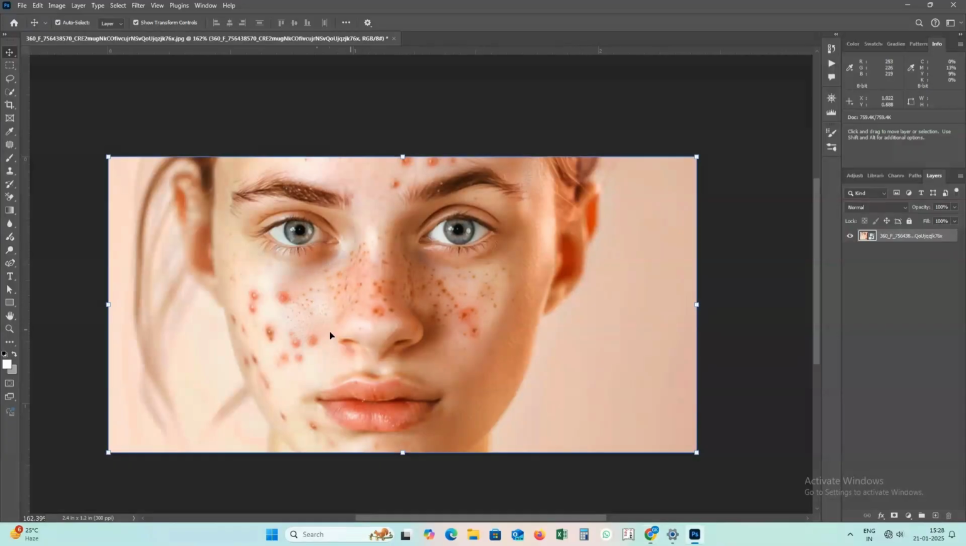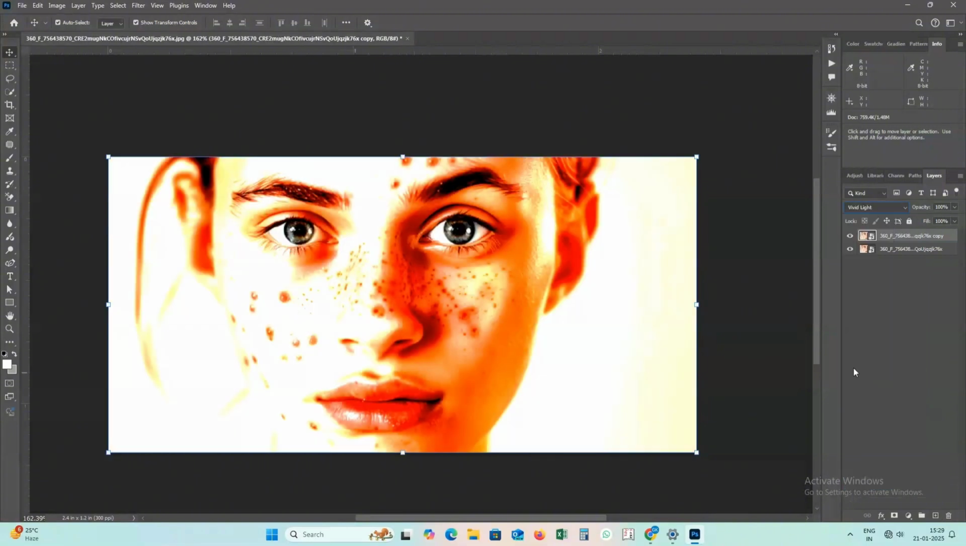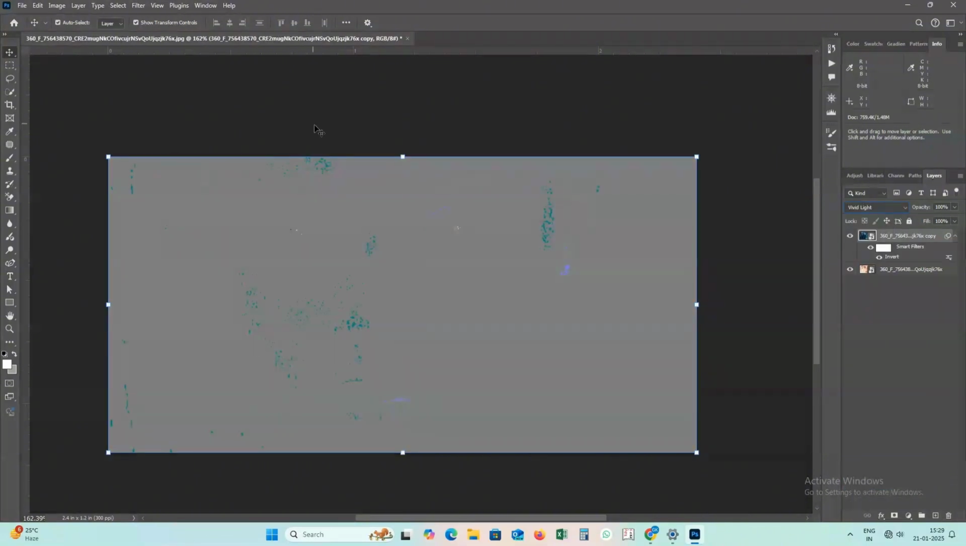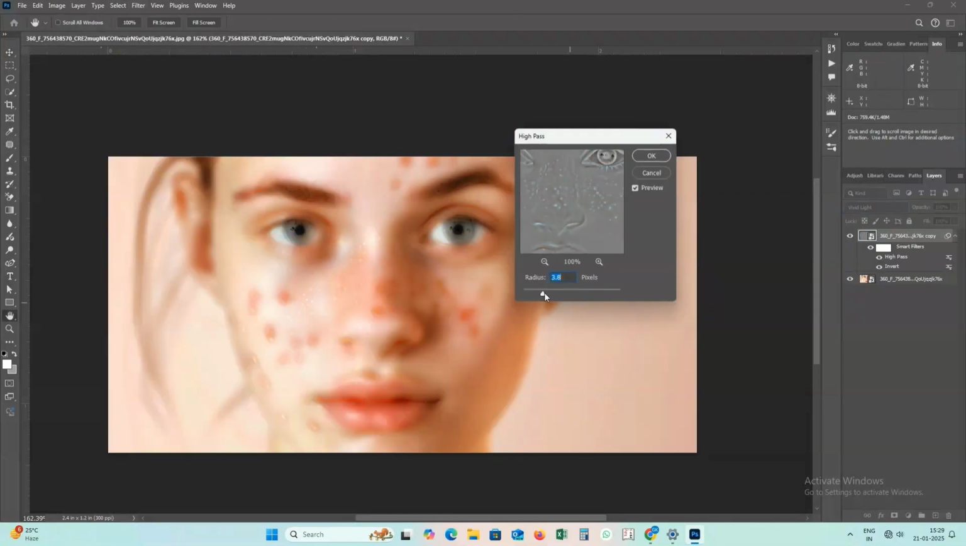You can see how much detail is there in this image. Today we will remove his acne. First, take a copy of it and set it to vivid light mode. Press Ctrl+I to invert. We will have to go to the filter and from there to others to take high pass. Then you can adjust it as per your requirement.